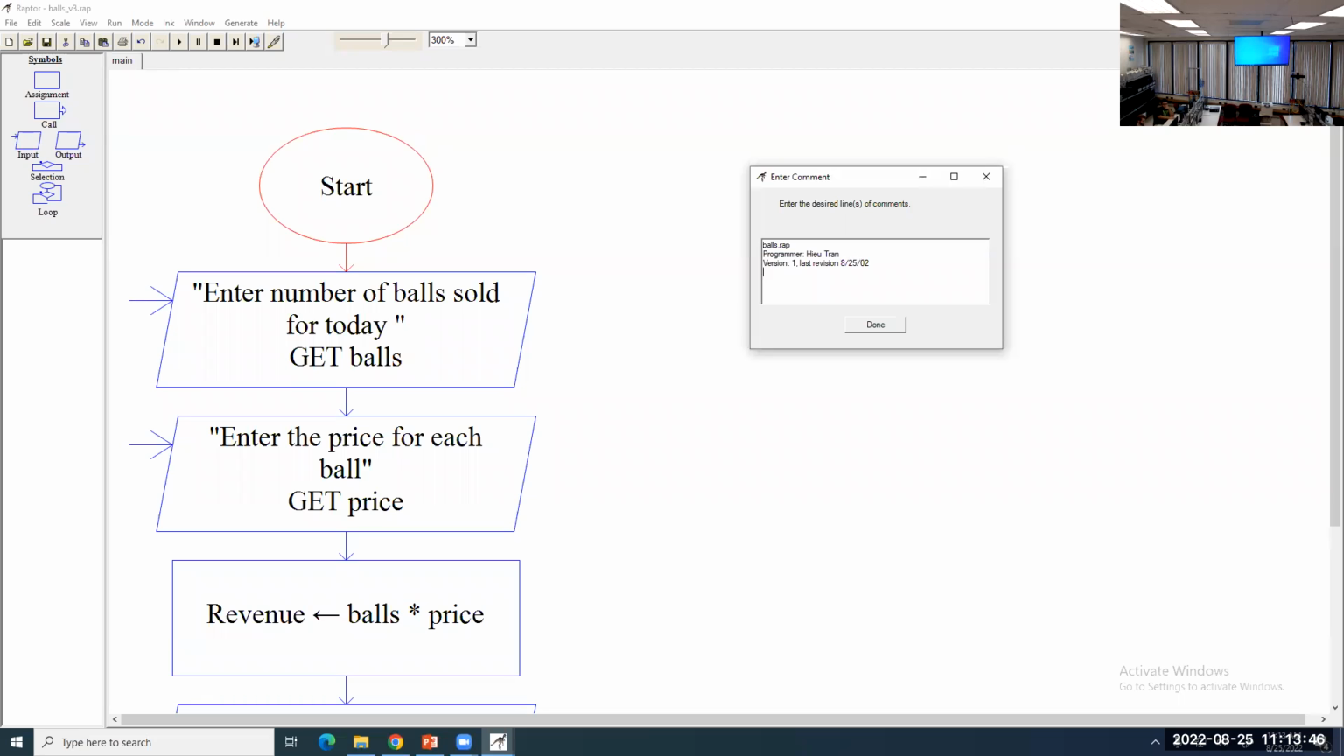The program will figure out how much money you get from the number of balls here. That is the purpose of the program and variables.